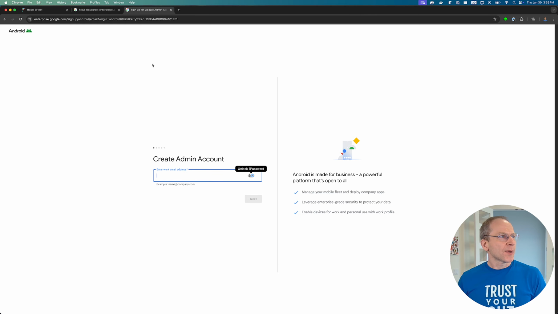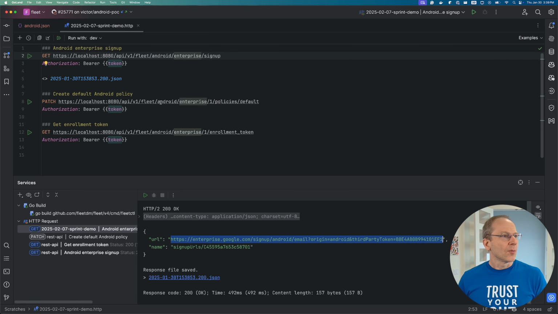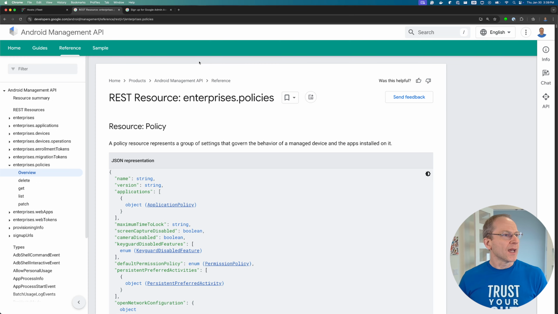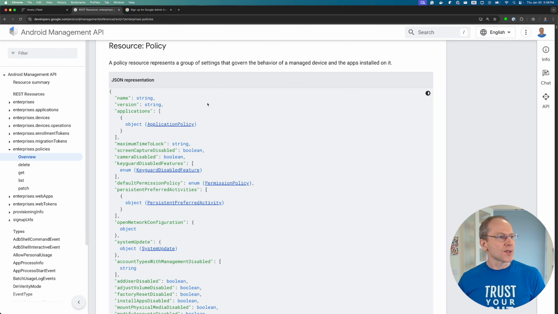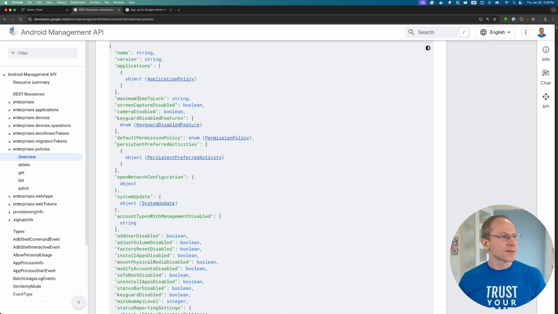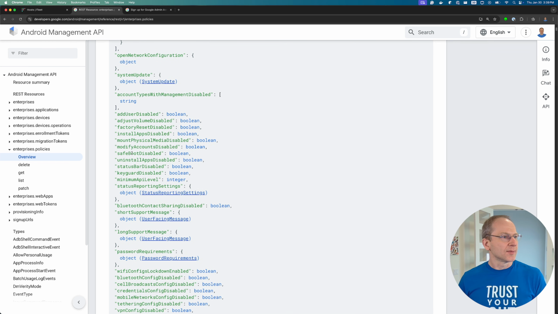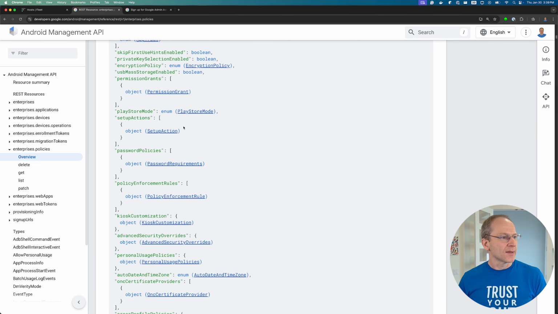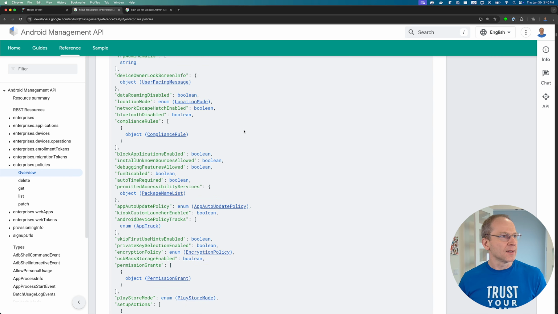Then after the enterprise is set up, we need to add a policy. We need to have at least one policy that we can associate to an enrolled device. So here, in our case, we just put together a default policy that's largely hard-coded. But here's an example of what you can have in a policy. A policy is just a big JSON file where you can have different things, time lock, disabling, enabling certain things, a whole bunch of settings, and I expect this list is going to keep expanding.